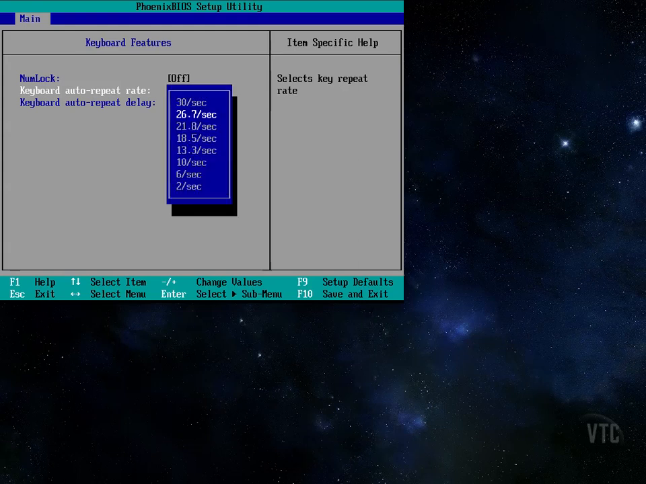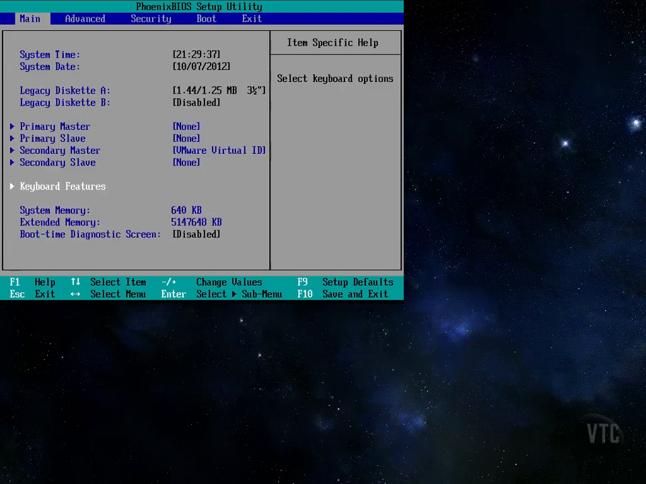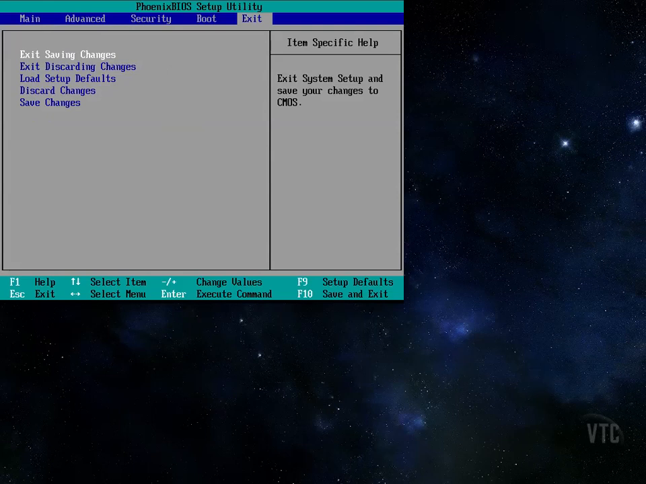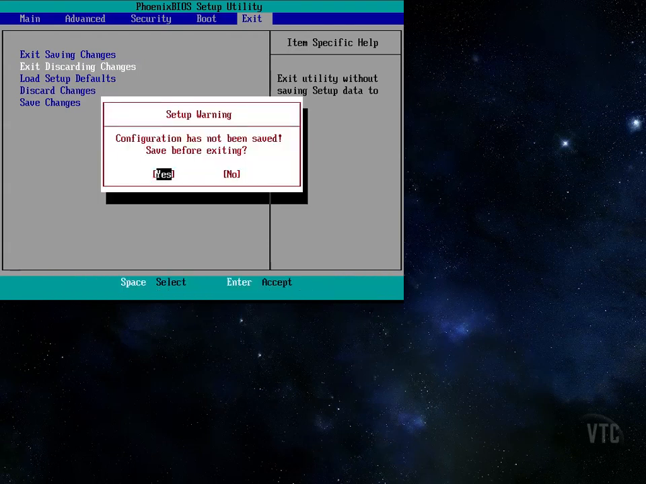Okay, so I've made a change here, and to save that and then exit, I could hit F10. Well, I'm just going to hit my escape key to exit out, and then if I hit it again, I will exit out. And then notice I can exit saving changes, I can exit discarding changes, and I can just discard changes or save them. Well, I will exit discarding changes because I don't really want to make any changes here. And it's telling me your configuration has not been saved. Do you want to save before exiting? It's just a little reminder. And I'll say no. And then it's going to go ahead and start up the machine.